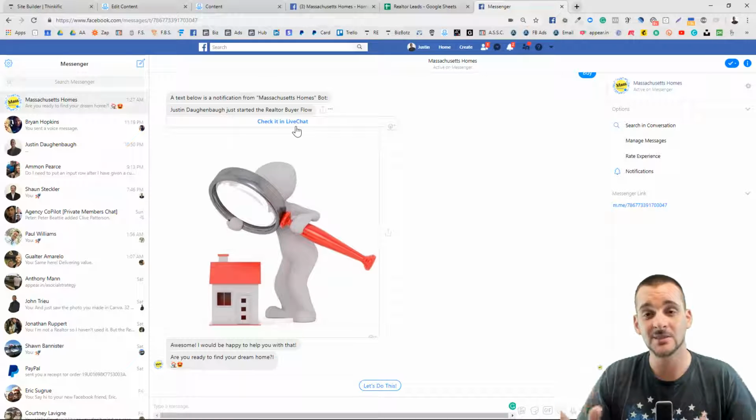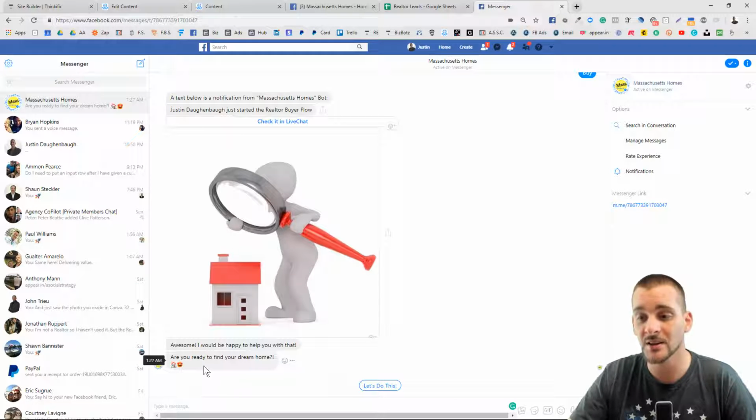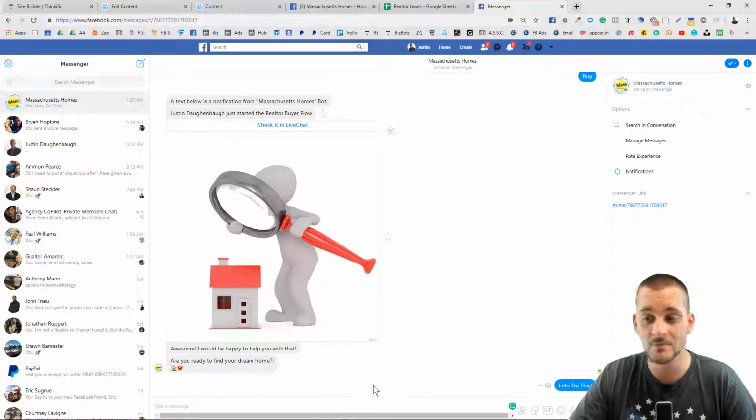And keep in mind, sometimes people don't finish the flow. They don't go all the way through it. So if you see someone stop, you can jump in and start talking to them and pick up where the chatbot left off. So awesome. I would be happy to help you with that. Are you ready to find your dream home? Let's do this.